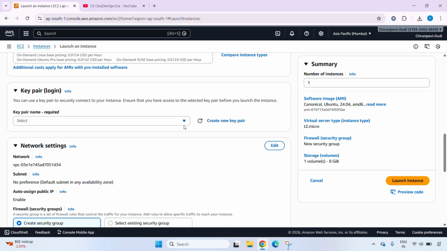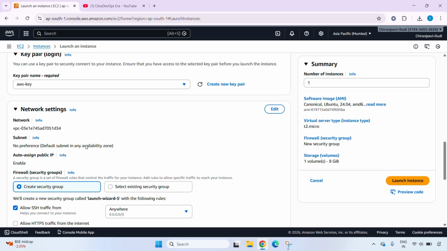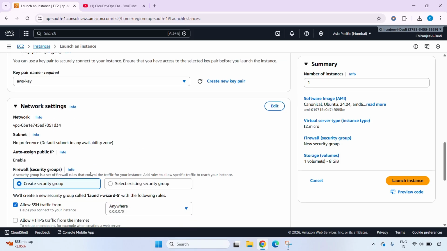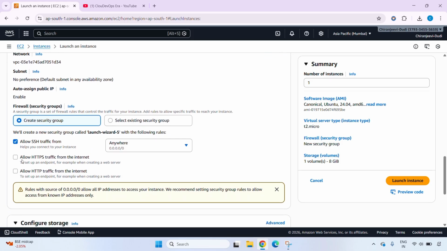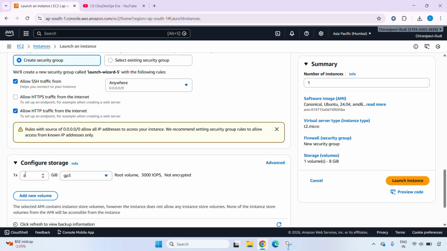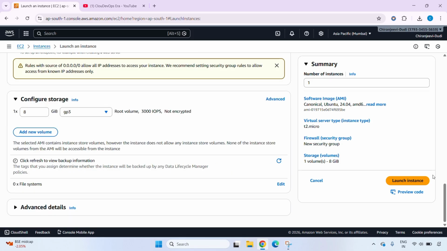I'm having my existing key pair, AWS-key. Now go to network settings. I'm using default VPC. And coming to the firewall security group section, I'm going to open SSH and HTTP connection. Now coming to the configuration part, I'm going with the default configuration with 8 GB of memory. Now click on launch instance.